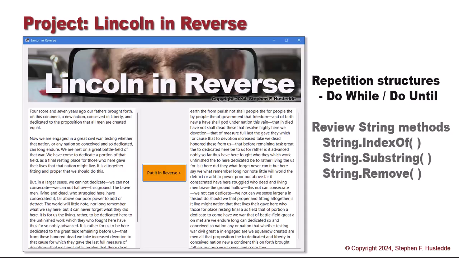The Lincoln in Reverse project utilizes repetition structures of do while and do until. It consists of a text box on the left in which I have pasted the text of the Gettysburg Address, and a button that when clicked will take that text on the left, remove any commas, periods, and carriage return line feeds, and then reverse the order of the words and place it in the text box on the right.